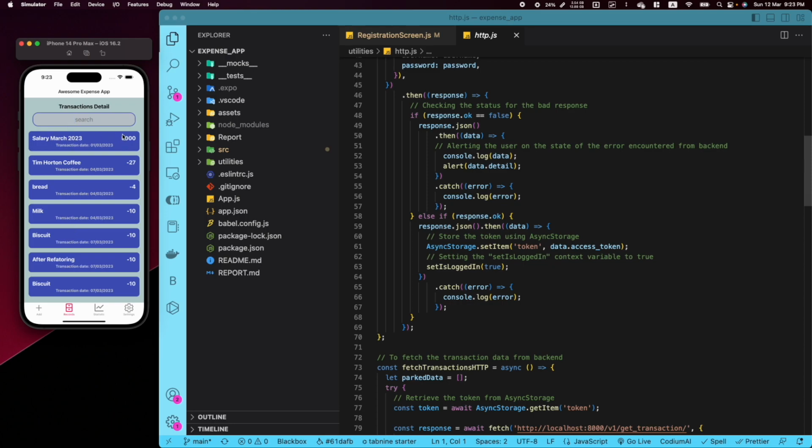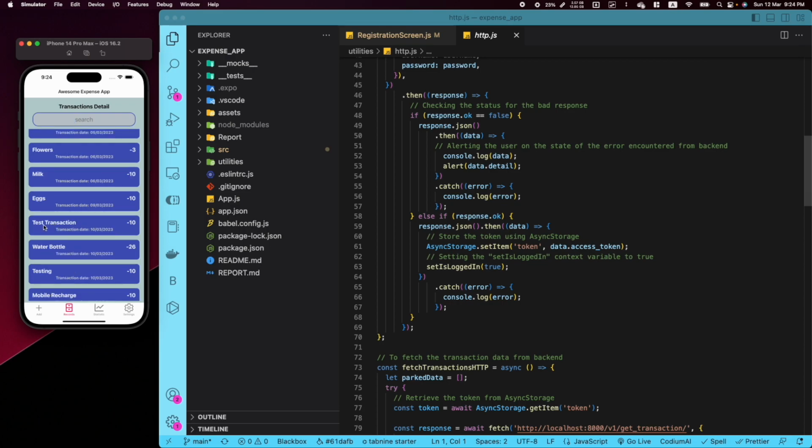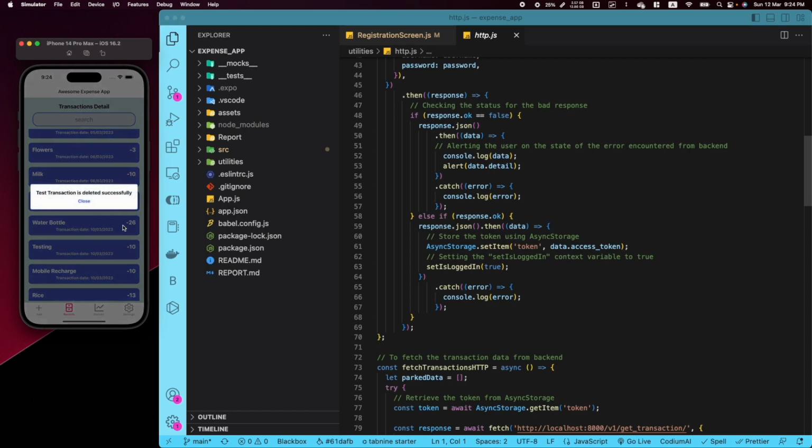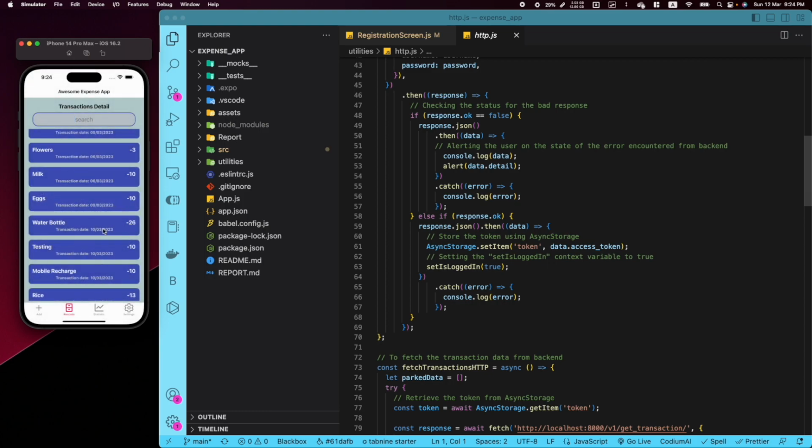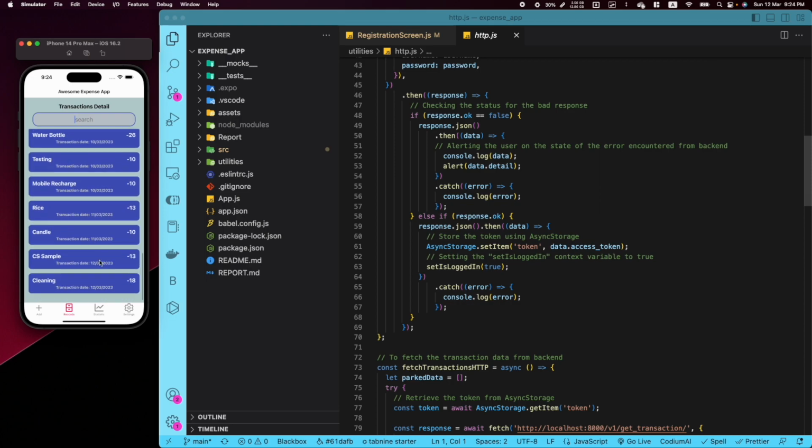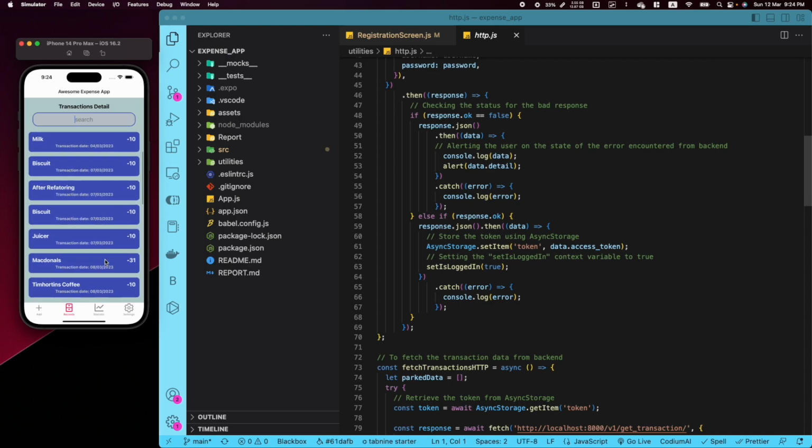We can also delete the transaction. For example, if I want to delete this transaction from the database, I will swipe this tab to the left and it will show me a button to delete it. So I will click this and it will pop up with a message, test transaction is successfully deleted. So now our transaction is deleted, not only from the front end but also from the back end as well, and our list will be filtered out now.